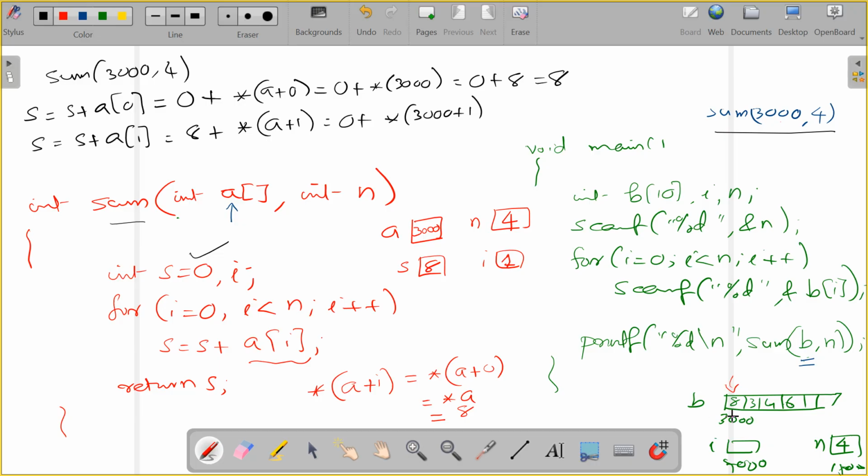3000 plus 1 means 3000 is an integer location. 3000 plus 1 actually stands for the next integer location, right? The first integer location was 3000. 3000 plus 1 means we are looking for the next integer location. 3000 plus 2 means we are looking for the integer location after that. So 3000 plus 1 means we are looking for this integer location, and content of this integer location is nothing but 3, right? This is not actually 0, this is actually 8.